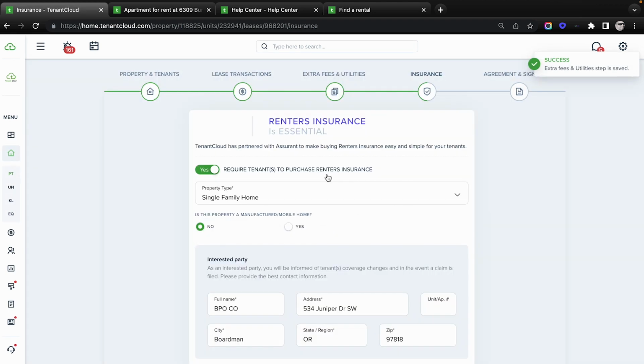Now keep in mind that it doesn't override the lease. The lease, of course, verbiage would state what the tenant is responsible for, but that's just a helpful thing that will show up on their account that would say, hey, just a reminder, this is what you're responsible for. The next tab that's going to display is the insurance tab.